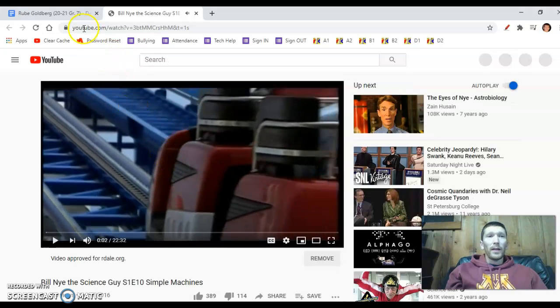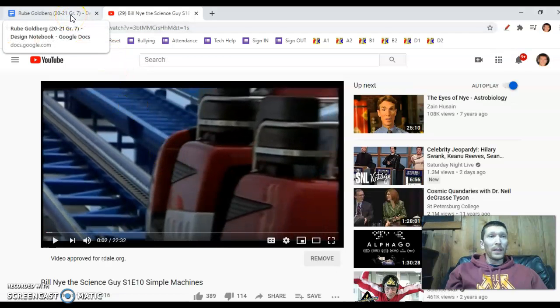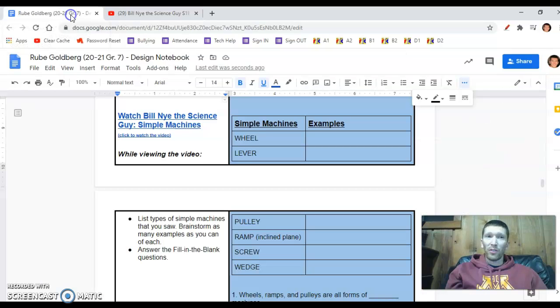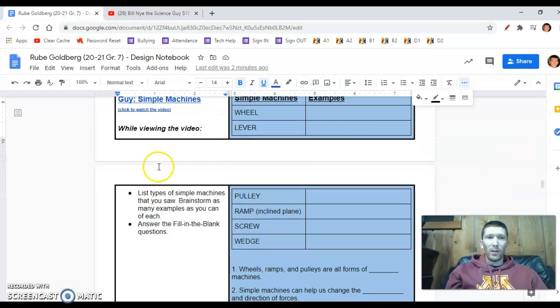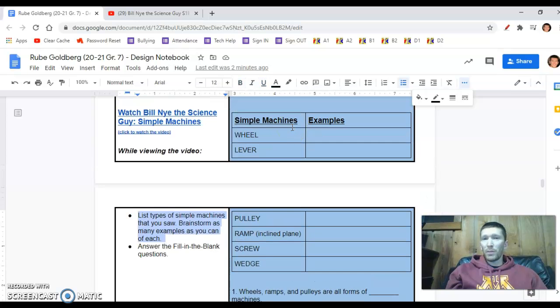And it's about 22 minutes, so I'm not going to play it right now, but you'll take time to watch the video. And while watching the video, first thing you want to do throughout is look for simple machines that are in there and examples of each. And so there's plenty of examples, and you may jump around back and forth. So list the examples of each simple machine or the materials that are being used for that.